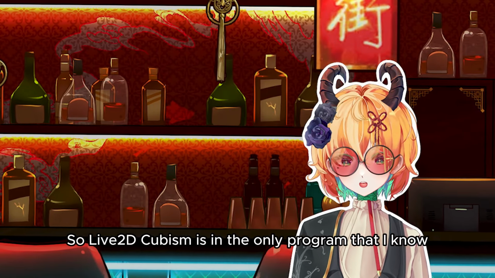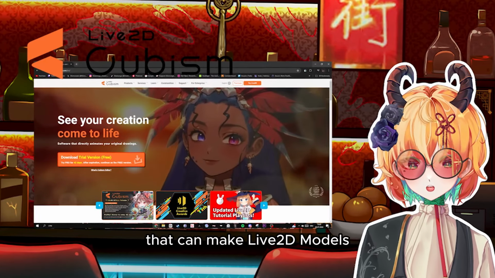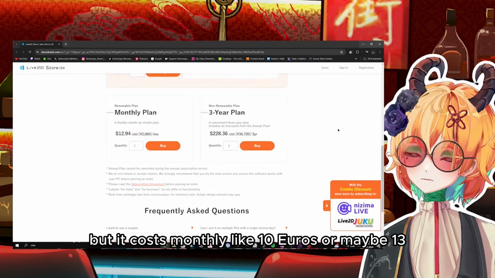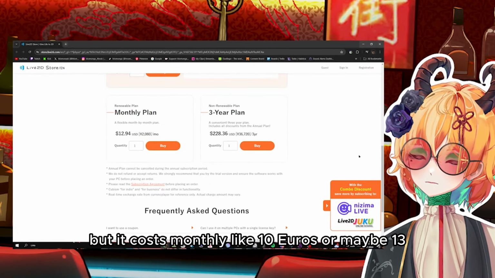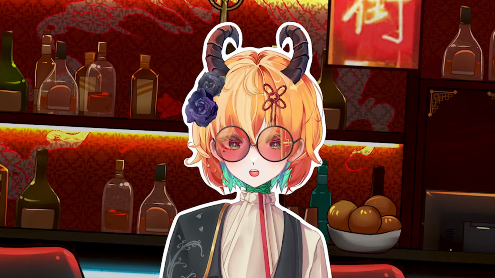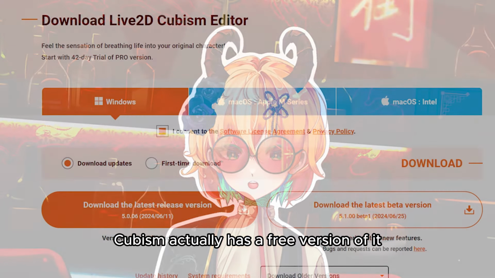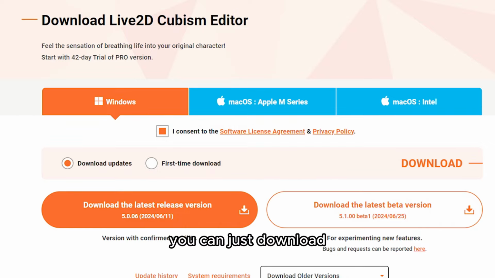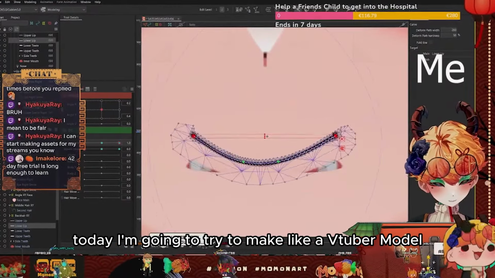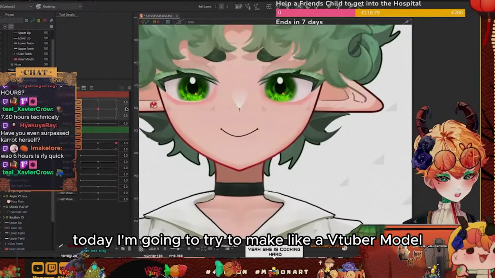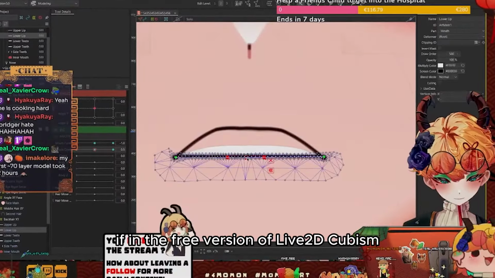So Live2D Cubism is the only program that I know that can make Live2D models, but it costs monthly like 10 euros or maybe 13. But what many people don't know is that Live2D Cubism actually has a free version of it that you can just download. Today I'm going to try to make a VTuber model in the free version of Live2D Cubism.